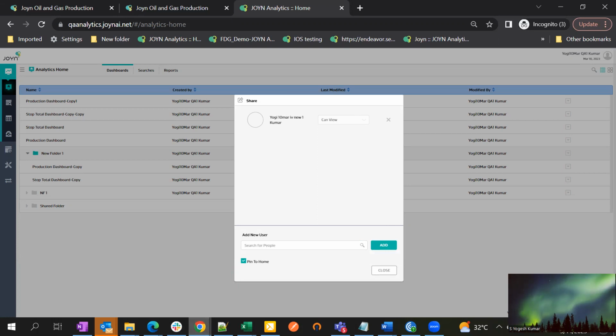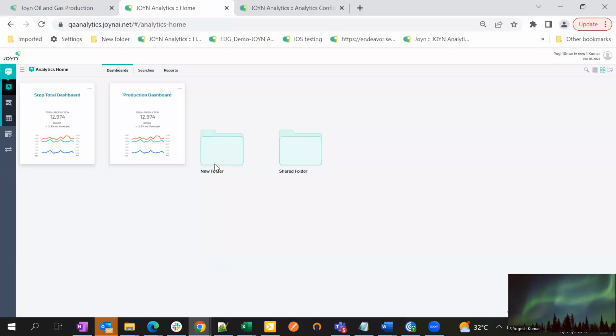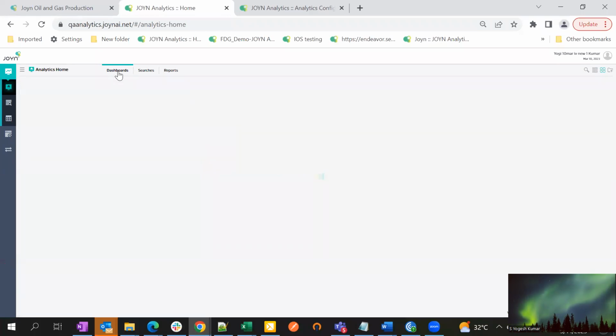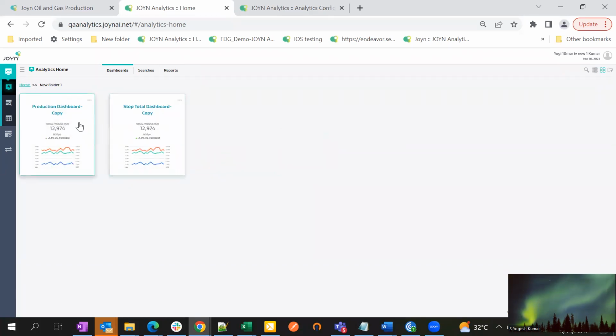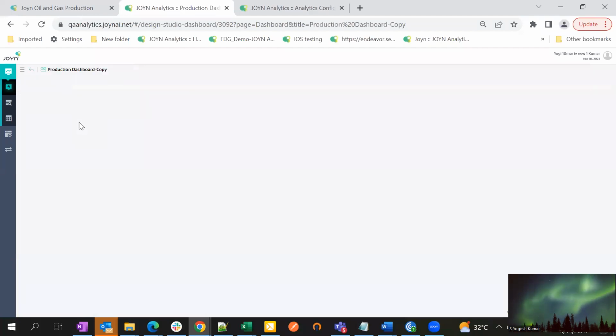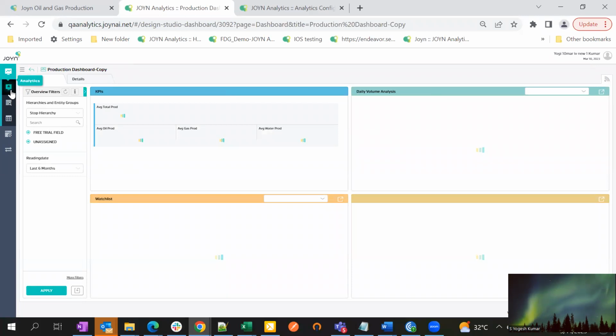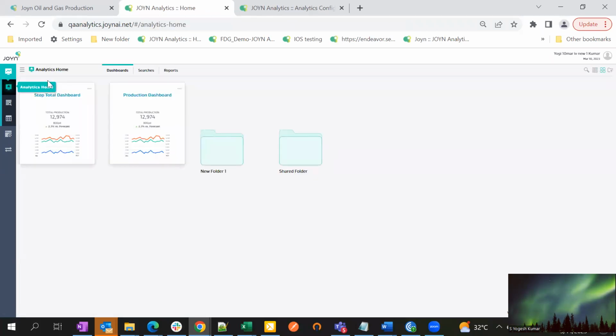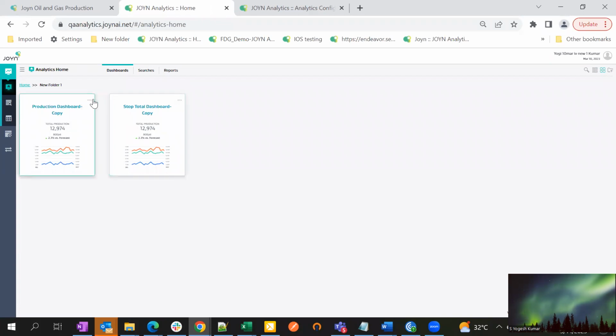So let us confirm. On the invited user, I click on the dashboard. Yes, we see here the new folder one, and you can see these two dashboards. They will only have view access and not edit access. The user will not have any capability to delete these or move them to any other folder of his own. They will only have the copy access. Similarly, this can be achieved with grids as well as reports.